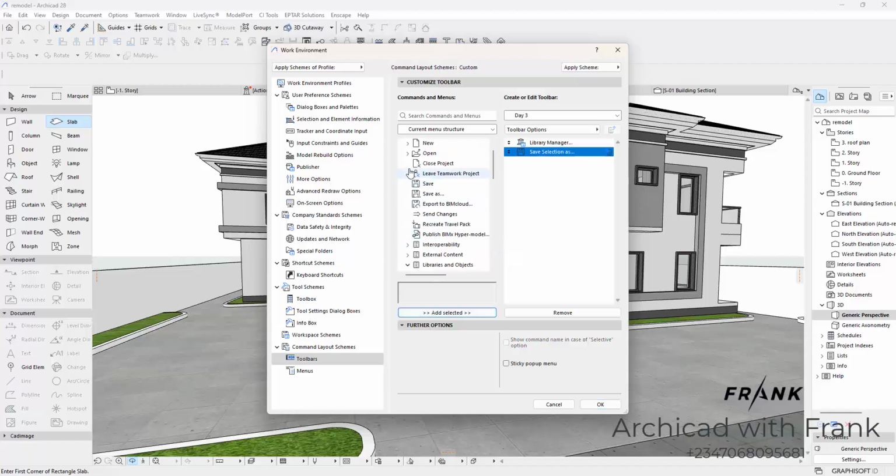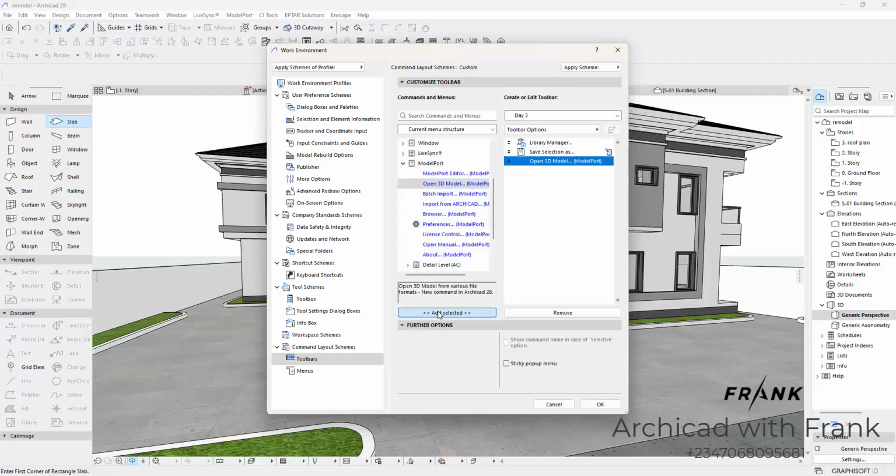Then I'm also going to bring in my model port. And by the way, please, this current menu structure you're seeing here is based on the menu structure you're seeing here. As you can see, file, there is file, edit, there is edit, view, and so on. All right, so for the model port, I want the open 3D model. I tend to use that from time to time, and I'm going to leave this here. And all of these are in the toolbar that I named day 3, and I'm going to say OK.